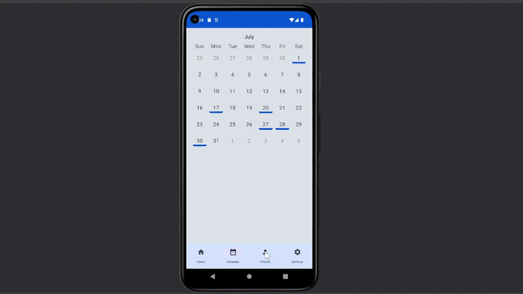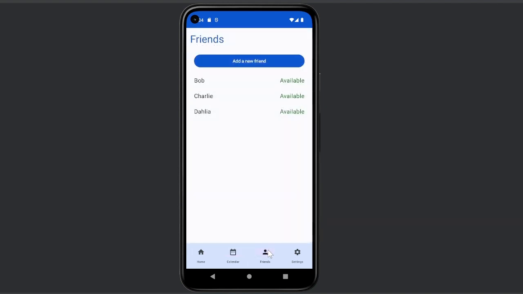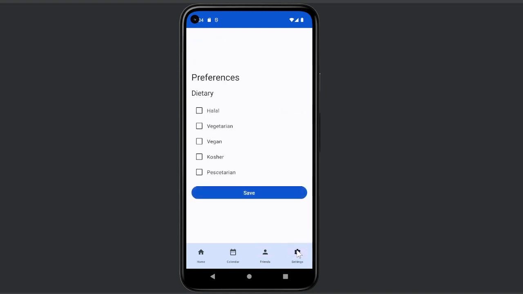The third option is the Friends tab, which is a dashboard for you to see which friends you have and how and where you can add friends as well. And then the last tab is the settings, which is actually just the preferences page again to update your dietary preferences. And you can select again, deselect, and save as you need. And then now we'll go back to the dashboard screen.